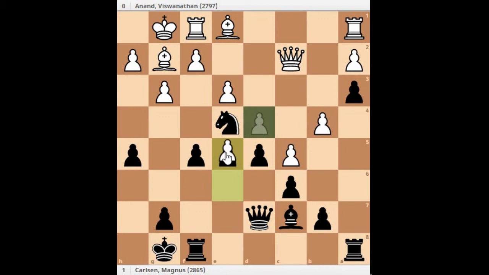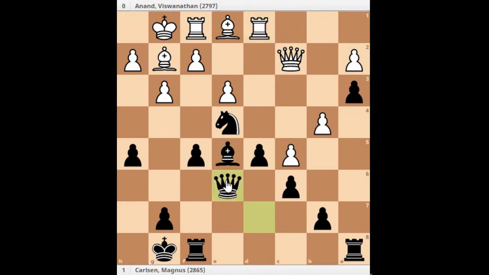e5, where d takes e5, bishop takes e5, and now rook to d1, and queen goes to e6. So f3, because white also wants to get rid of this powerful knight which is controlling the center of the board. So the knight had to move, so knight moved to f6.